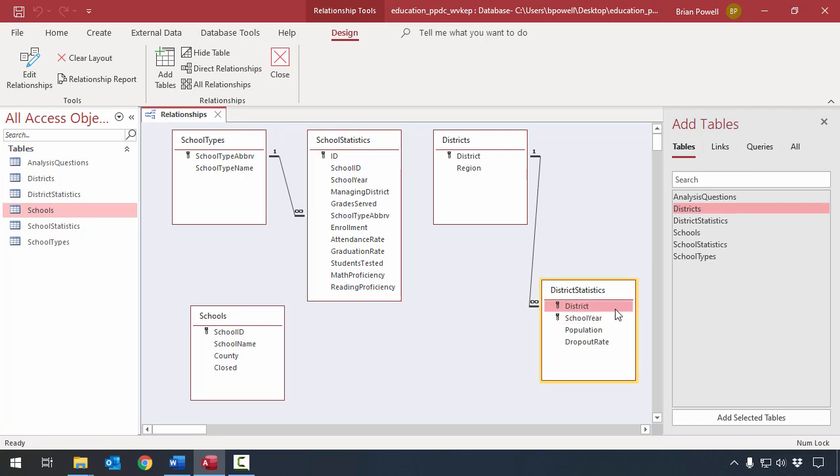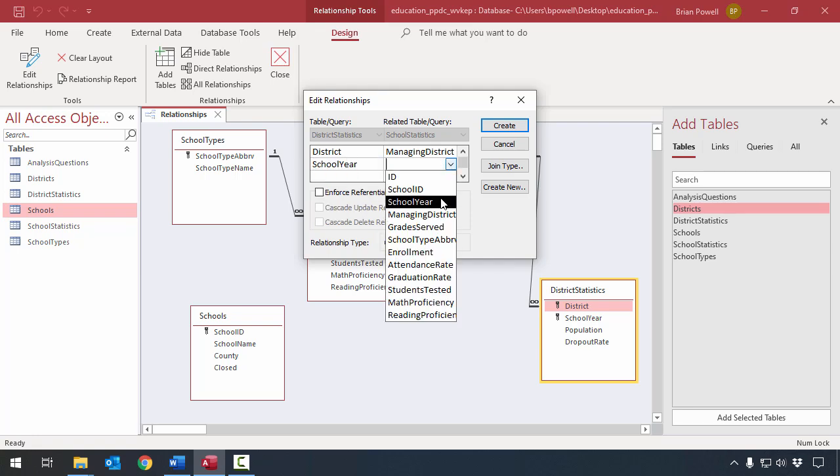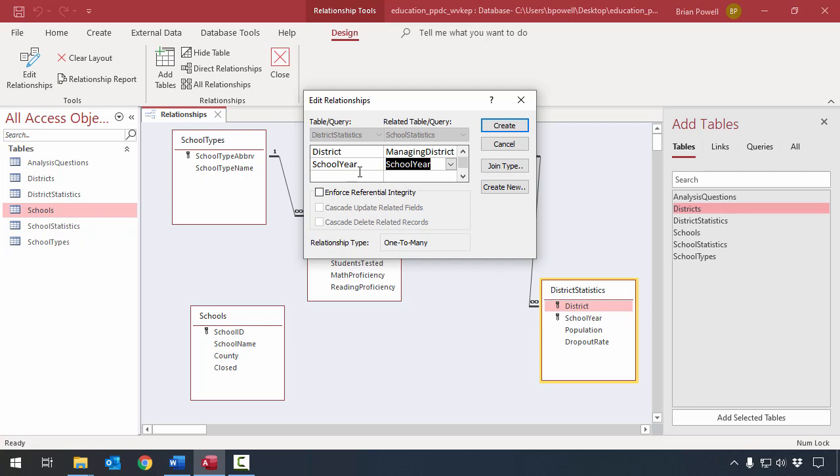To get things started, I'm going to select district from district statistics, and I'm going to drag over to managing district, which is the corresponding field in school statistics. It's going to bring up this edit relationships window. I need to select my second field, and that was going to be the school year. So it'll give me a drop-down list with the fields that are in that table, and I can just choose the one that I want.